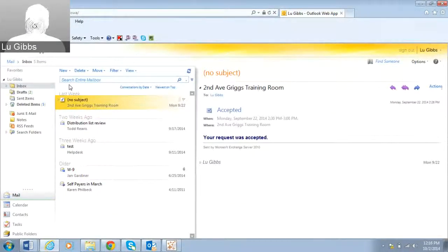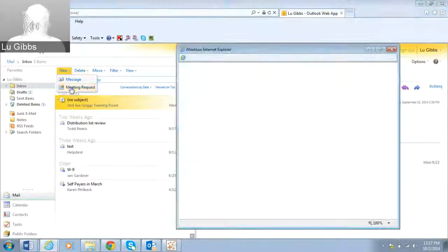Another great thing that you can do with this new webmail access is to book a room electronically. Again, on the New tab, instead of going to Message, I'm going to go to Meeting Request.